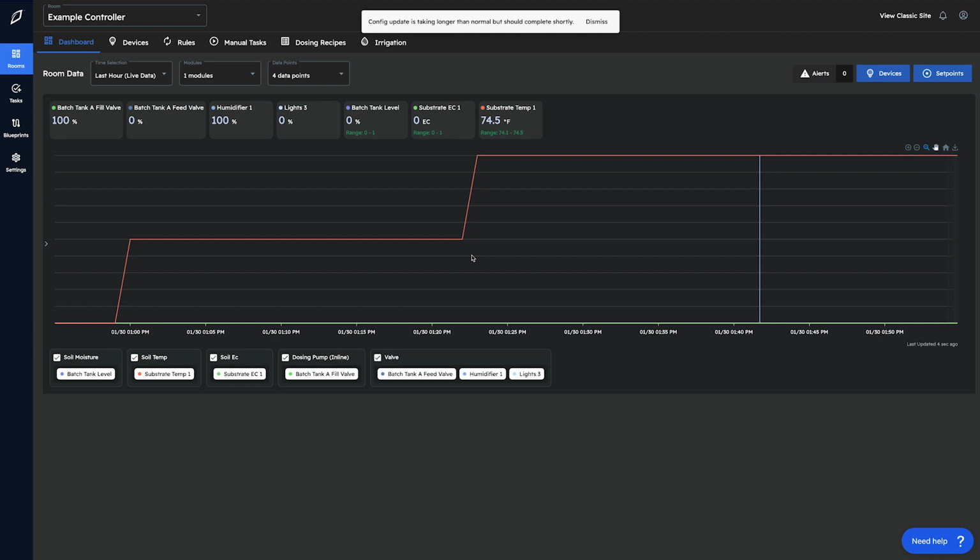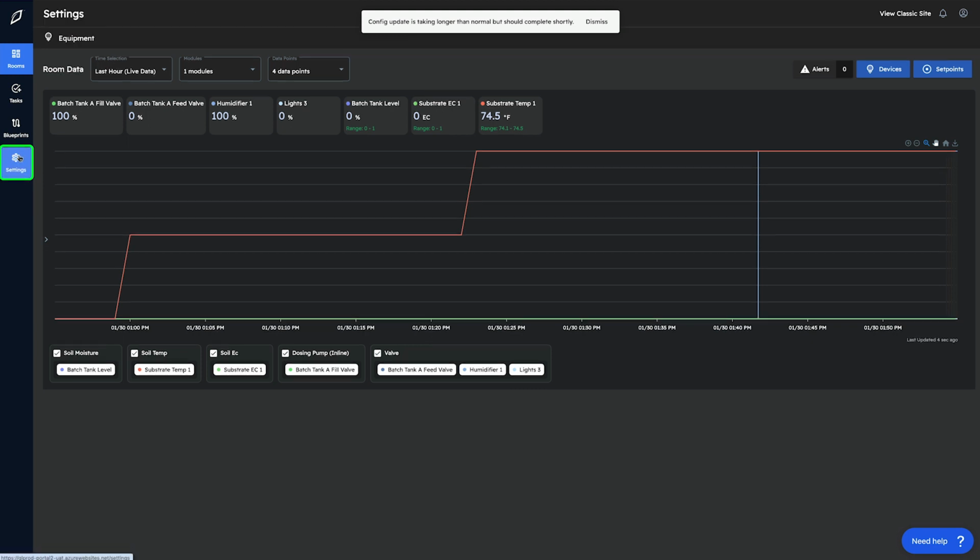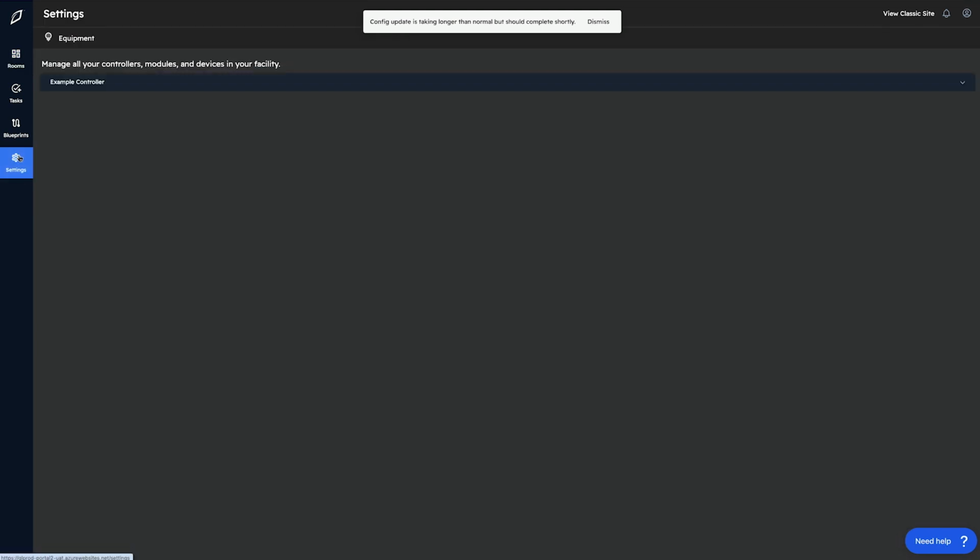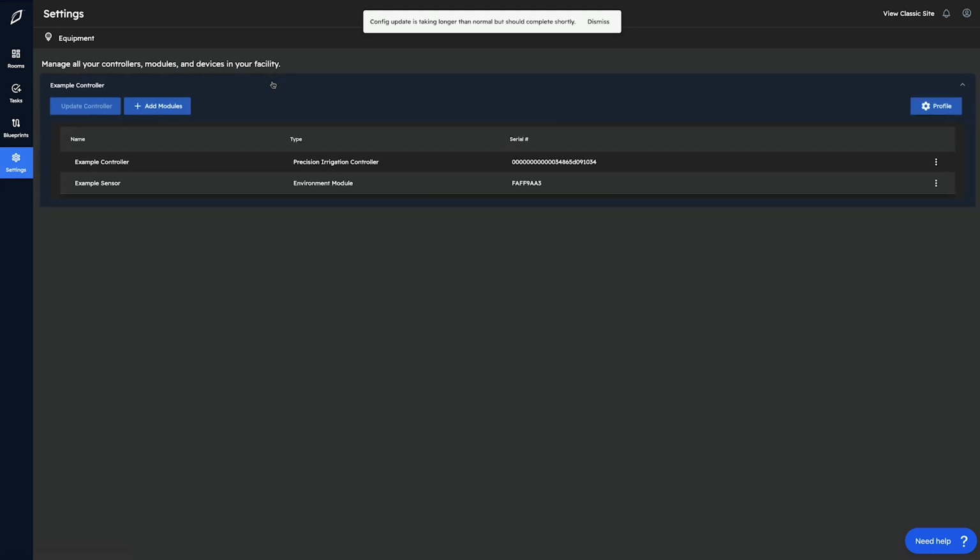If one logs into Portal 2.0 and accesses the controller dashboard, on the left-hand side you will see the Settings tab. If one selects the Settings tab, one will see every controller that you have registered to your account. In this example account, there is an example controller we have that has an environmental sensor.